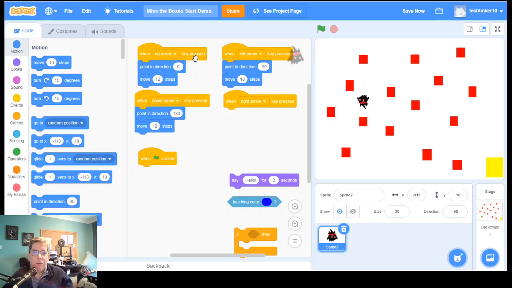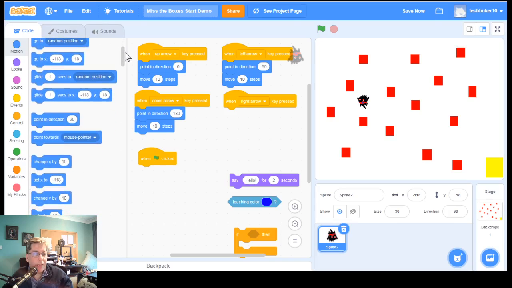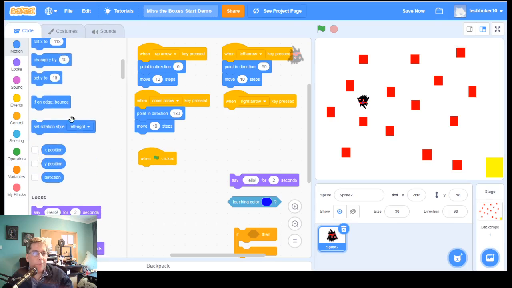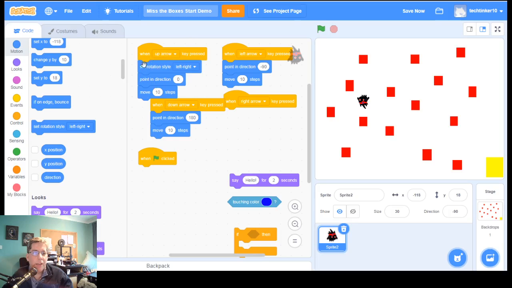So there is a useful thing that you can do here, and you only need to do it once. You can actually make it look like it only goes left and right. So we could set the rotation style here, with this block, as long as we do it in one of them fairly quickly, it'll do. You could even put it in the when the green flag is clicked.